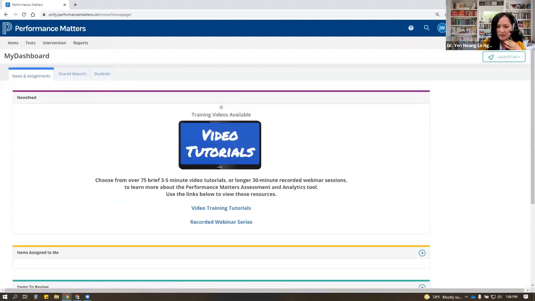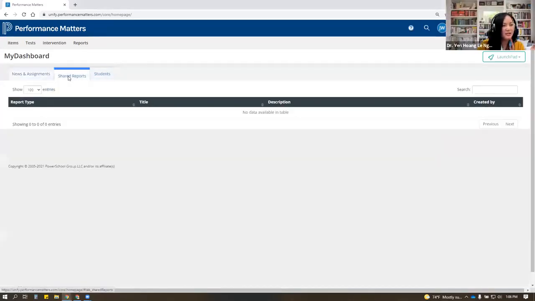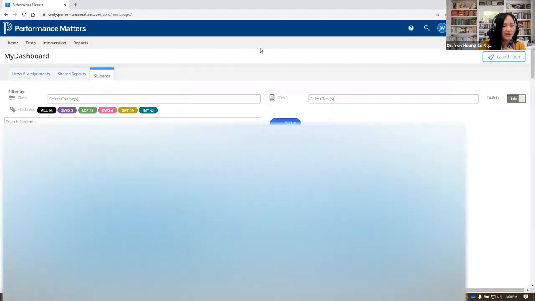And as you're coming in, make sure you mute yourself just to eliminate background noises. And then shared reports is if your admins create a report for your campus or your district and they share it with you, you'll see it populate here. But what you'll probably use the most is the students tab.